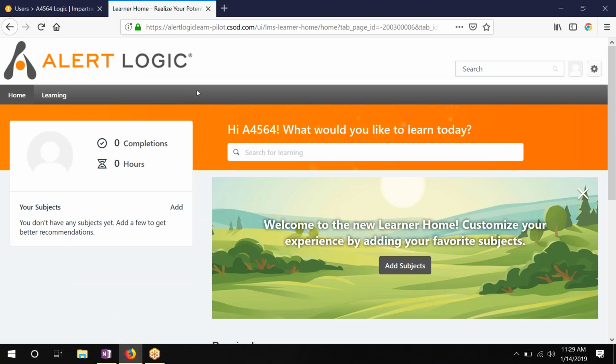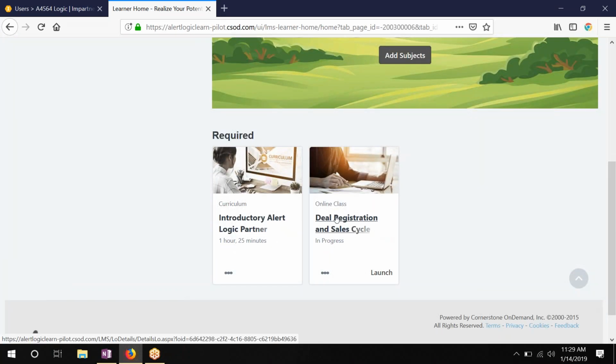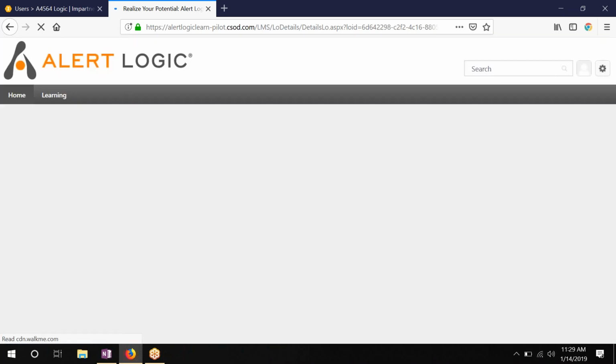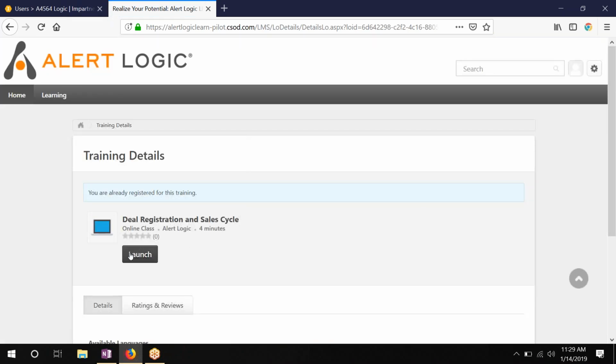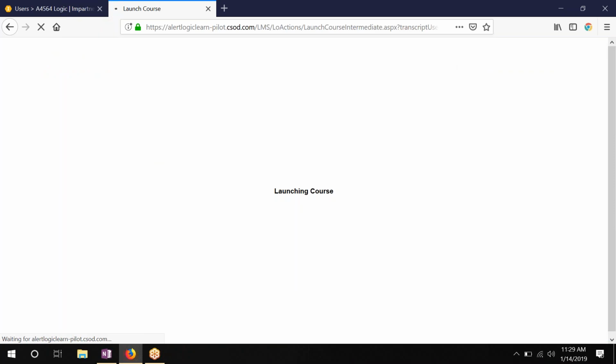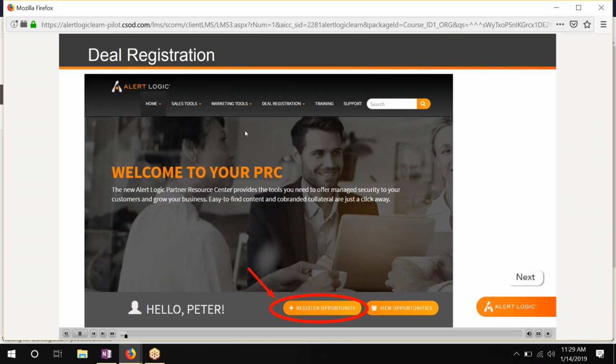We're going to move out of Impartner and we're going to go ahead and move into Cornerstone. So this user is going to come down here. We're going to go ahead and start this training. So go ahead and launch it. So again, this is Cornerstone that you're seeing. Here's this training, and this training begins.